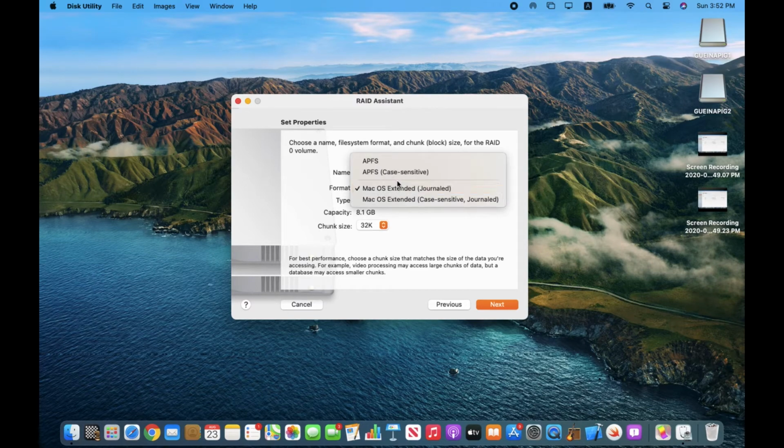By the way, this RAID array will only work on Mac if you do it on Mac. There is a separate way to make a RAID array in Windows. I might make a video on that later. Also, if you create the RAID on Mac, it will only work on Mac. You just couldn't run it on Windows. That's the way it is.